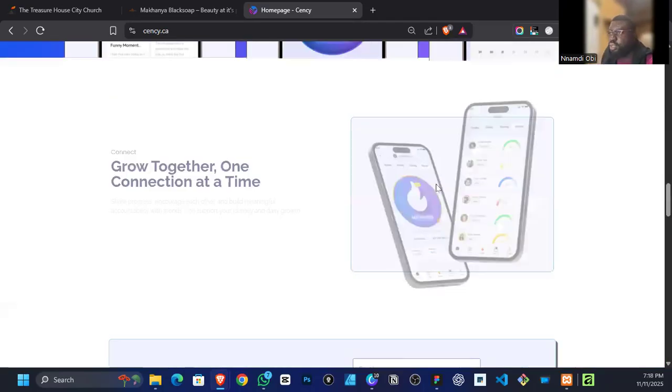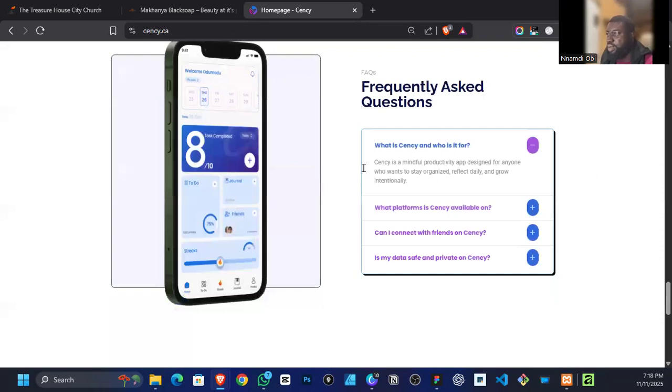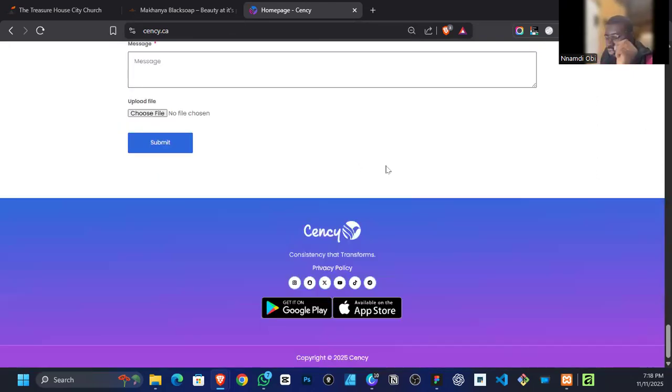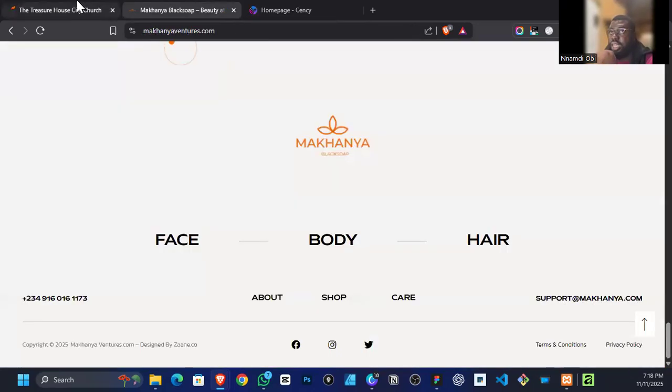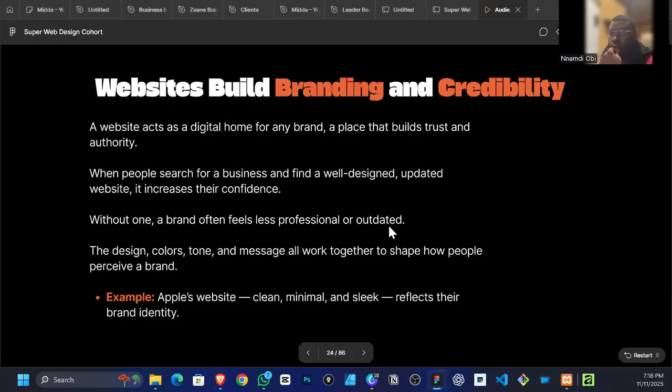Minimalistic, use brand colors. You're not seeing five different colors. You're seeing the gradients that's on the app is also on the website. So take notes of all these things. Do you all understand that? Can we all hear me clearly? So yeah, let's continue the class.